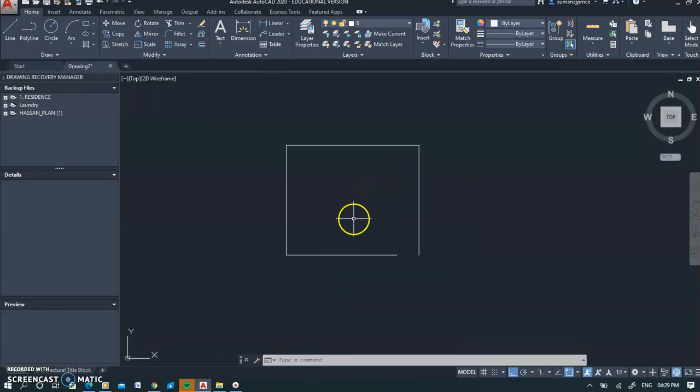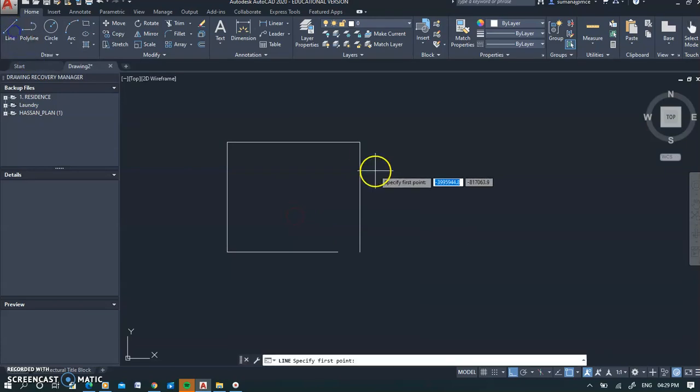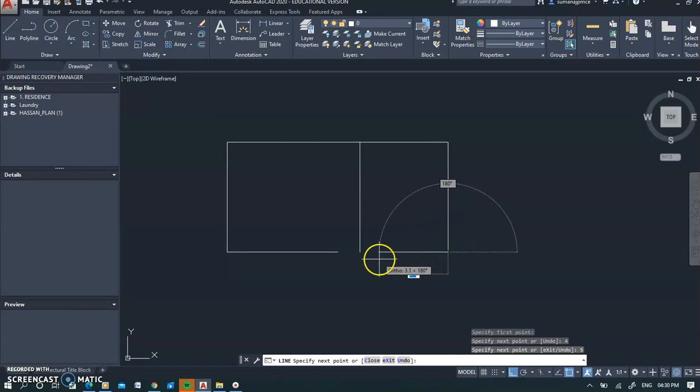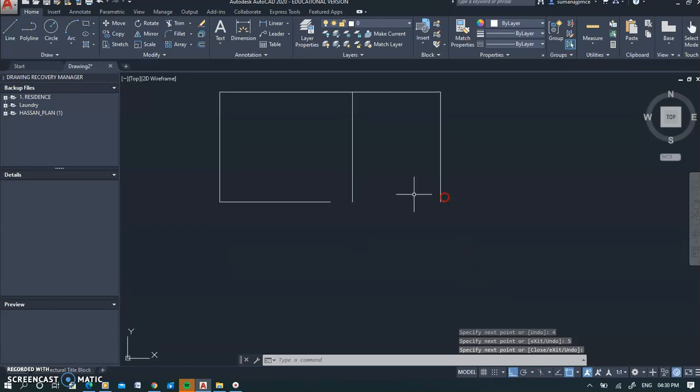Now let me draw another room here. Line, so I'll click here, and the second room I will make it 4 meters wide. Then come down. I can show a guideline here, or what is the length here? 5 meters. So 5 and enter, and let me say I have to draw, I'll enter out, and I have to draw one more door here. Okay, I'll show you how to do that.